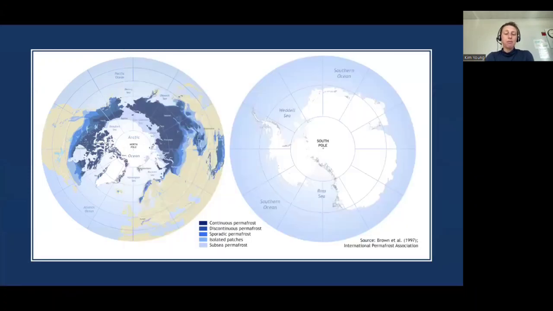We see permafrost mostly in the Arctic. There's a little bit in Antarctica and the South Pole, but a lot of permafrost in Russia, a lot of permafrost in Alaska. It's everywhere kind of up in the northern Arctic.